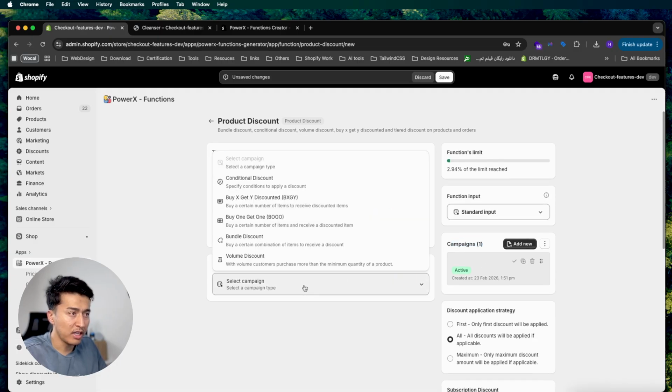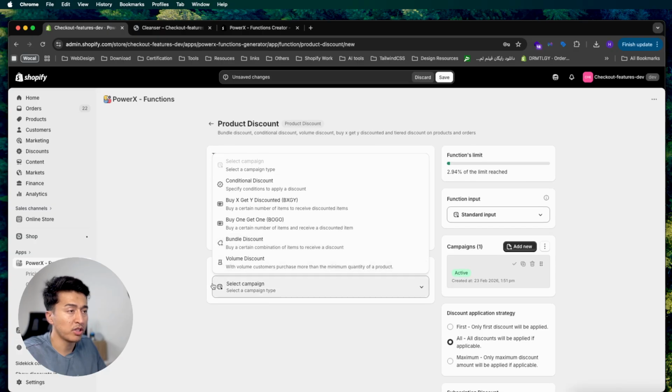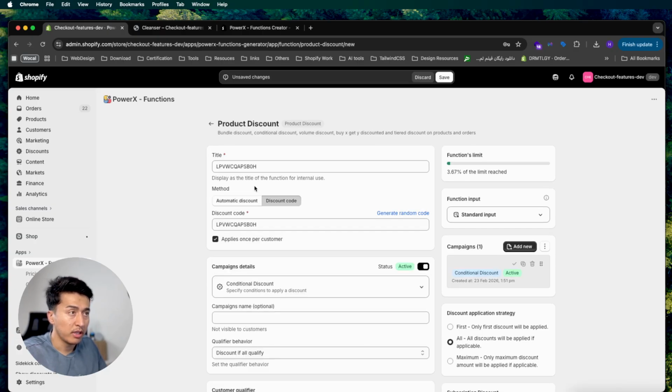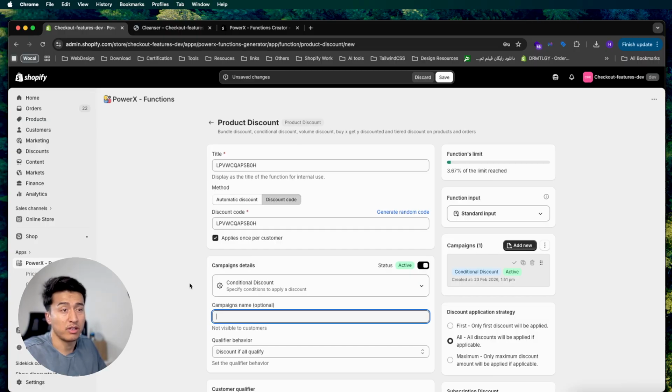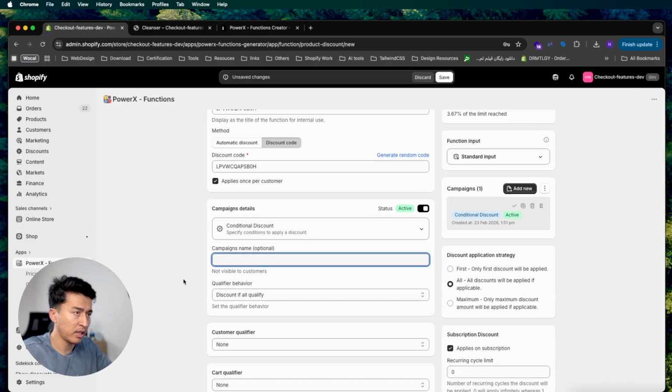So in here, I will go with the conditional discount, but you have the option to select buy X get Y discount, BOGO, bundle, volume discount, and more. Conditional discount has most of the features. Since we have a simple discount, this is going to work for us. Let's give it a name also. I will call this collection A, and let's just give it a $5 off, something like that.